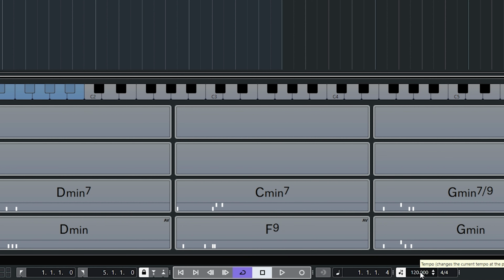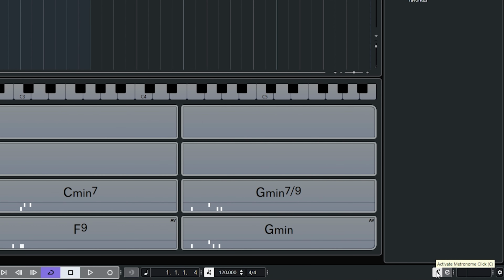To the right of the transport bar, we can adjust the tempo of our track. I'm going to leave mine at 120 for now. And to the right of that, we have our metronome, which we can toggle on and off by clicking on the button. So if I press play now, we should hear our metronome counting at 120 BPM.